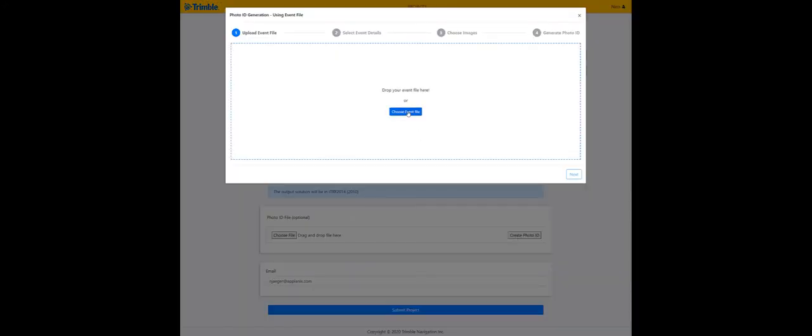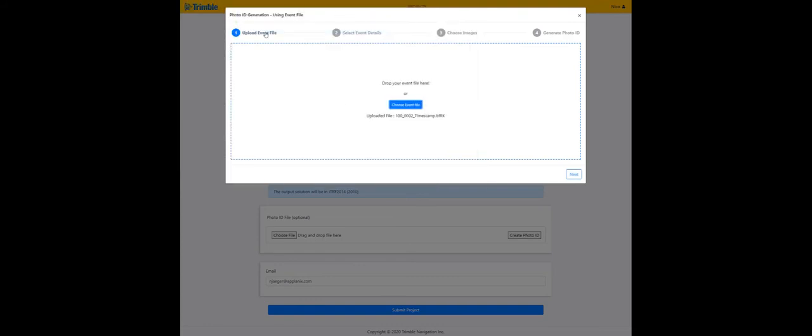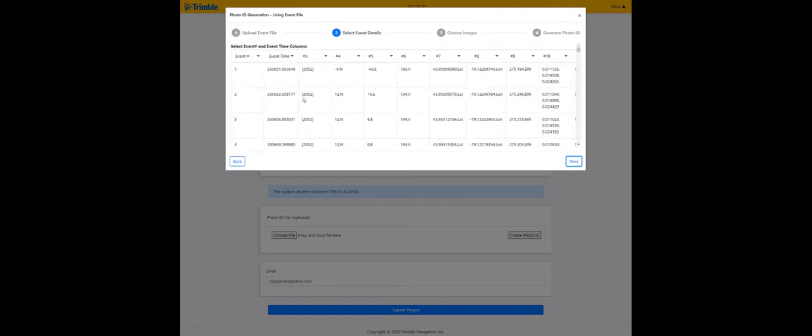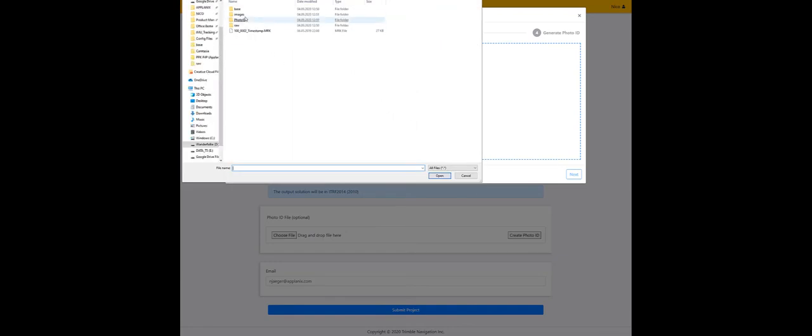Or we have a very nice web app tool to align the photo number with the exposure time. This is the photo ID editor. So you can point to an event file like the MRK file for the DJI drones. Then you get that table where you assign what column is the event and what column is the event time. The other columns are going to be ignored. You can load any other ASCII file as well, as long as you have the time information.